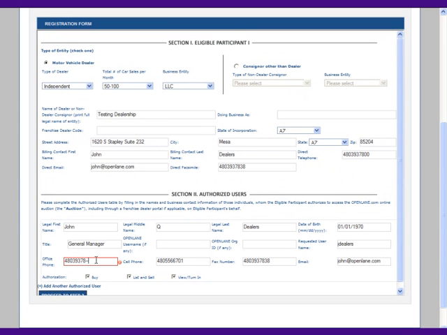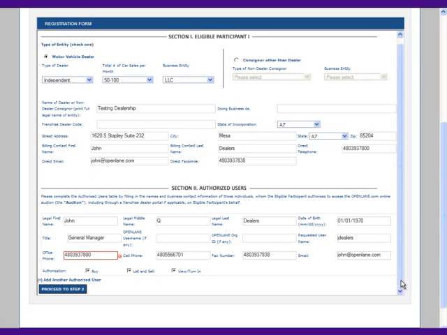This is what happens if I enter a field incorrectly. It will either give me a red font or a red box. So I'm glad that happened. There we go. Let's try that again. We're going to proceed to step 2.